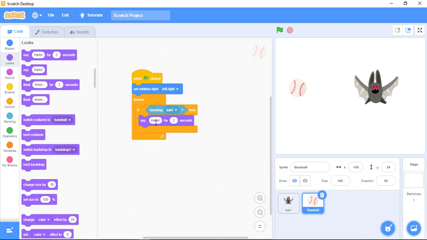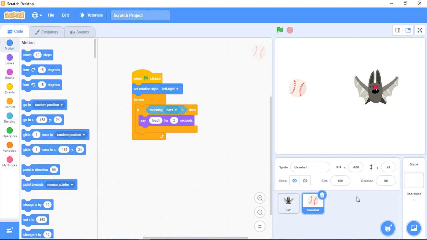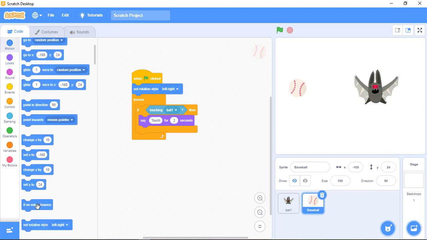Say touch. And then you can say touch for 2 seconds. And then I need to apply the same properties there, so that if it's on the edge, it should bounce back. So it can be an infinity game.